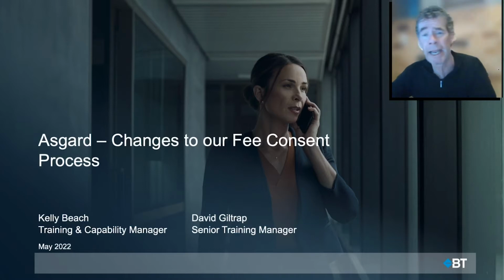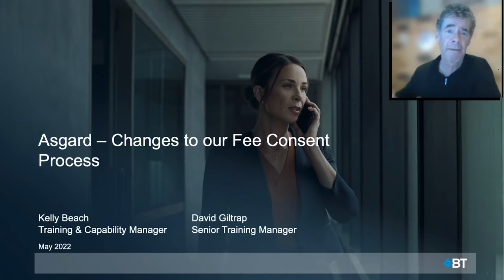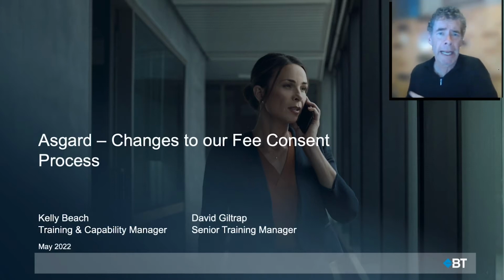But of course, we're here today to focus on Asgard and how you'll collect advice fees and capture clients' consent using your AdvisorNet functionality. And I think that's a key point, because if you are using perhaps different platforms with your clients, the processes are very likely going to vary slightly from one provider to the next. And certainly in the early days of the new framework, while we all adapt to it, it's going to be important to know these subtle differences and how you can utilise your platform's functionality to suit the way that you like to operate.